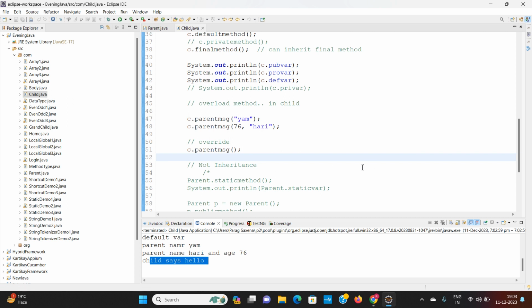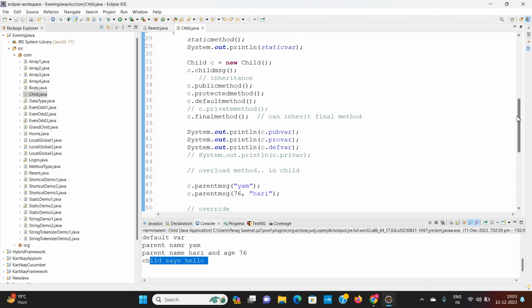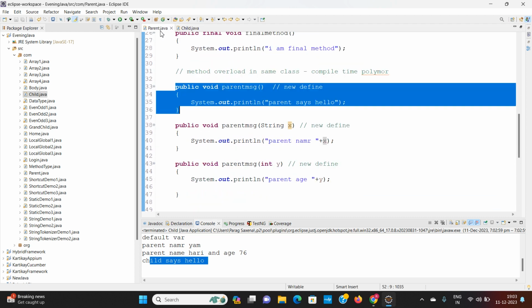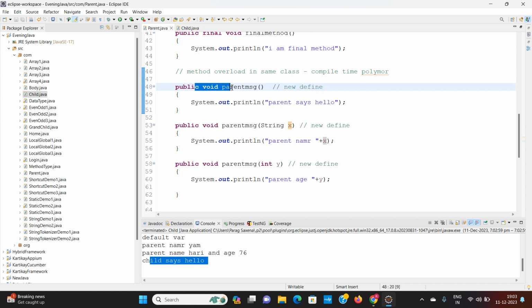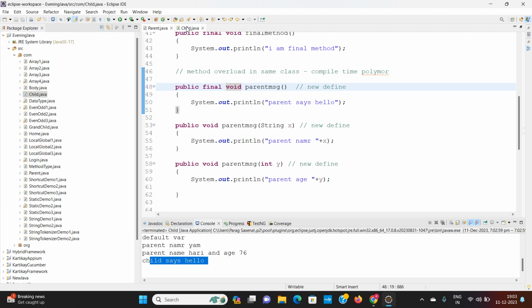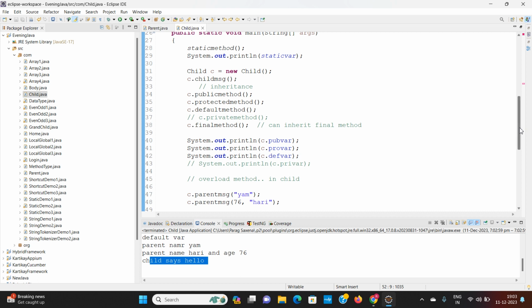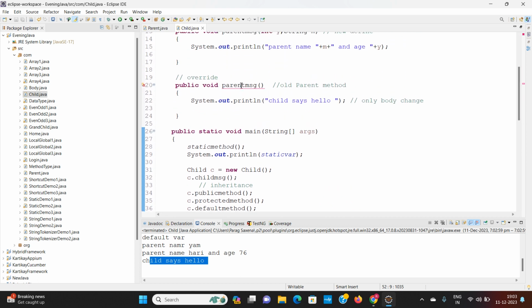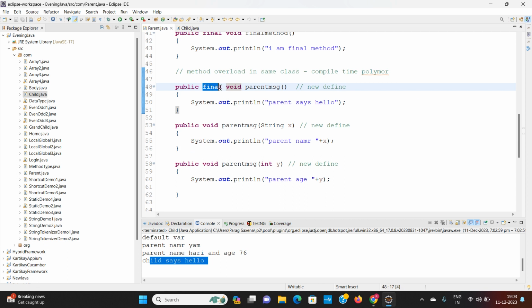But a final method, I told you, we cannot override. We cannot change the body of a final method. Now this method is not final. If I make it final, then it will give you the error. If I make this method a final method, public final void parent msg, it means now I cannot change it, and it will give me the error here. Now it is saying cannot override the final method. So if I make this method final, then I cannot override it.